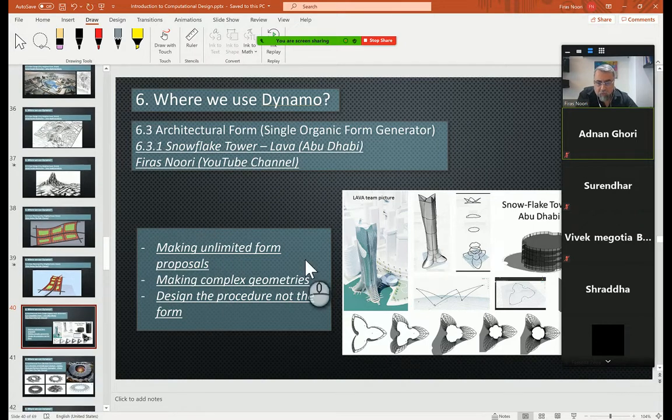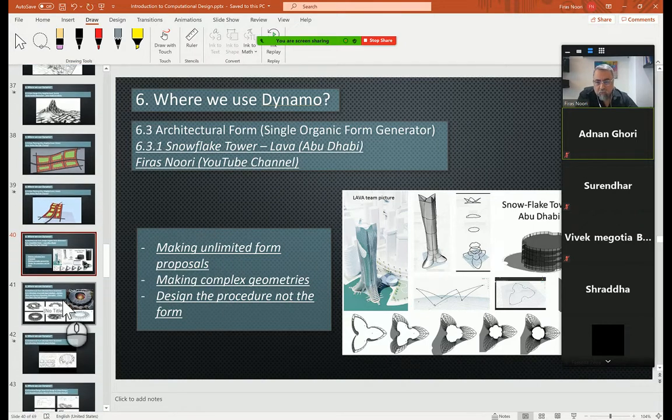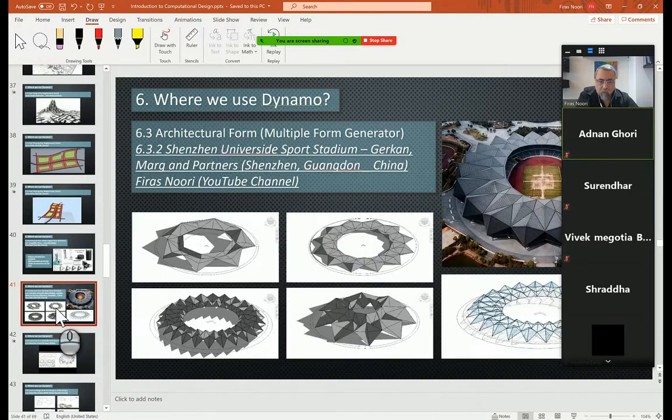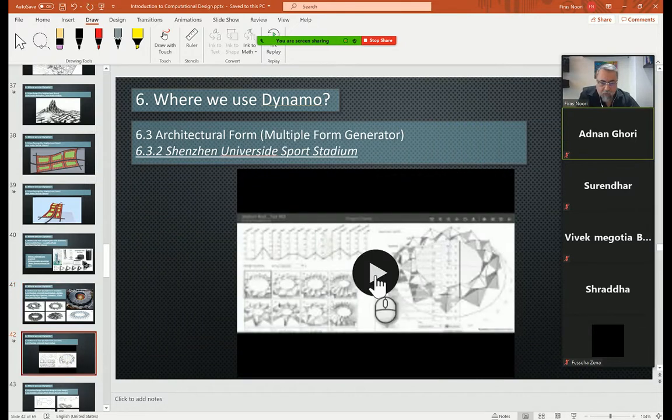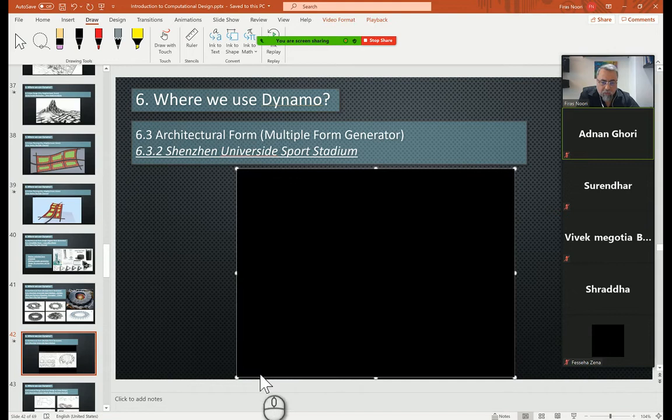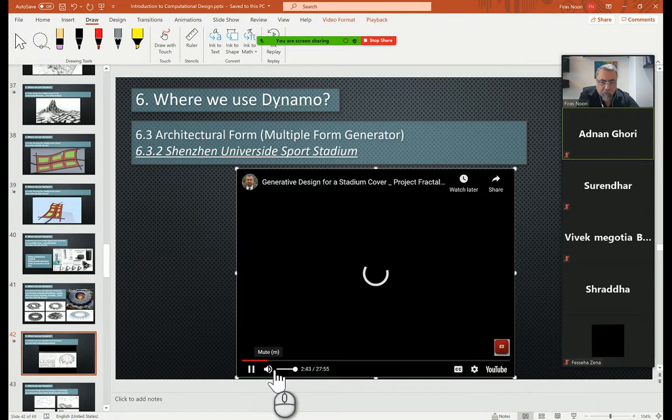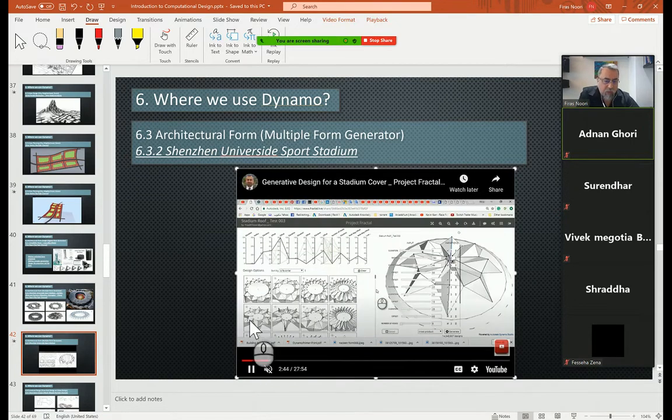And I spoke about the snowflake. You can find the full tutorials, by the way, on YouTube for it. And also you can have a look at the Shenzhen University Sports Stadium. Again, I remodeled that on YouTube, and you can have a look. And in it, you can see there are endless possibilities of the design that can be generated.